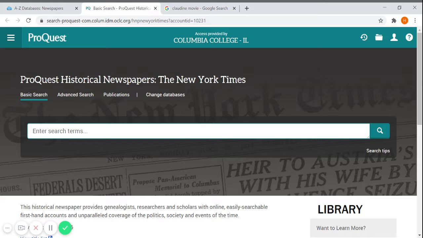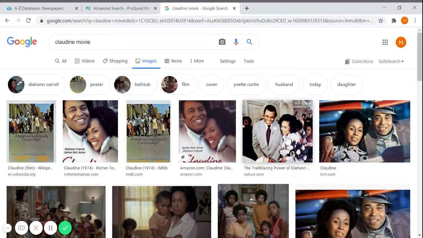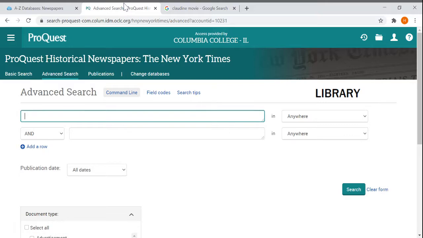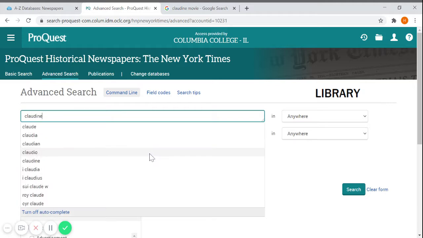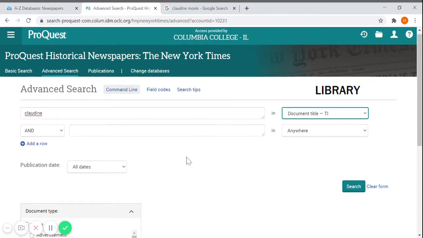Because I'm looking for specific date ranges and not just a general topic here, I'm going to use advanced search. The movie I want to find is Claudine, and I'm just going to click over here so you can see a visual. It's a 1974 film. And I'm just going to start really open. I'm going to search for the title. Now, it could show up kind of anywhere, except I want it to be part of the document title. So it doesn't have to be the whole title, but just somewhere in the title, I want to see that word Claudine.